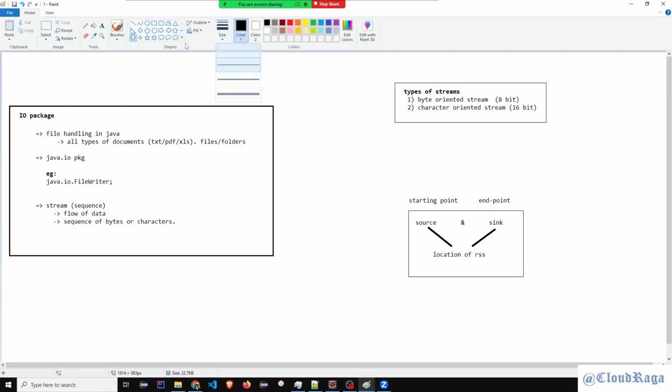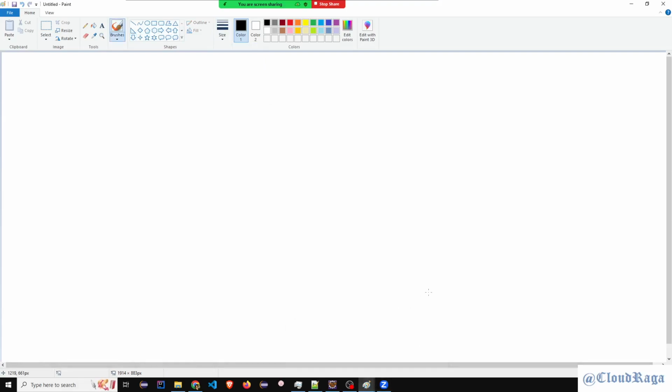Okay, simplest term, but if we write an example it will become clearer. Source and sink. Fine. Let's go to the next page.